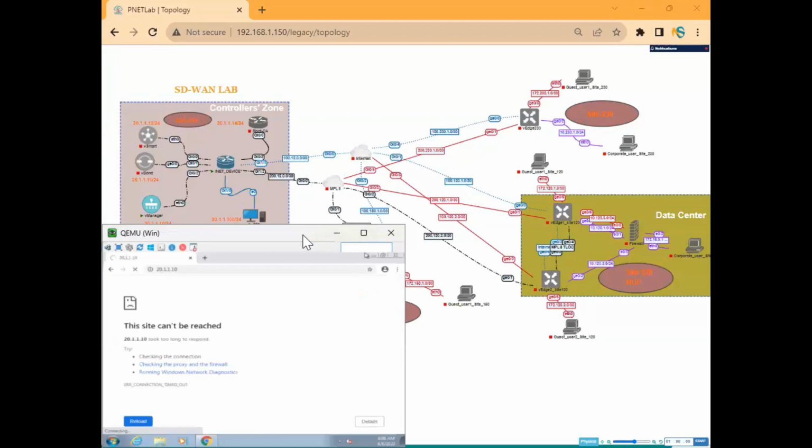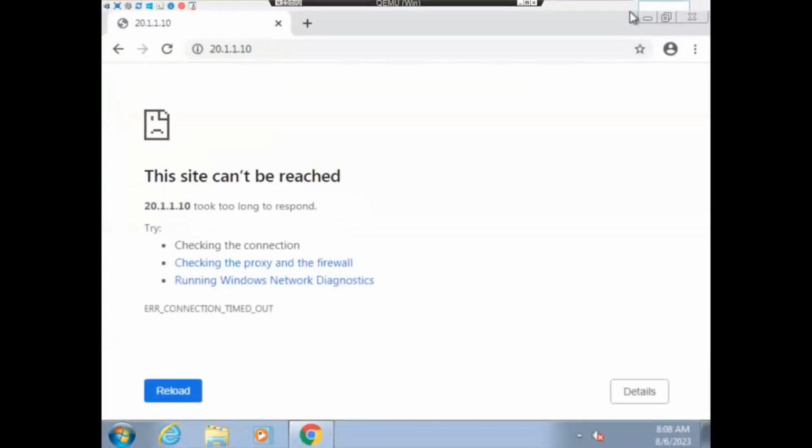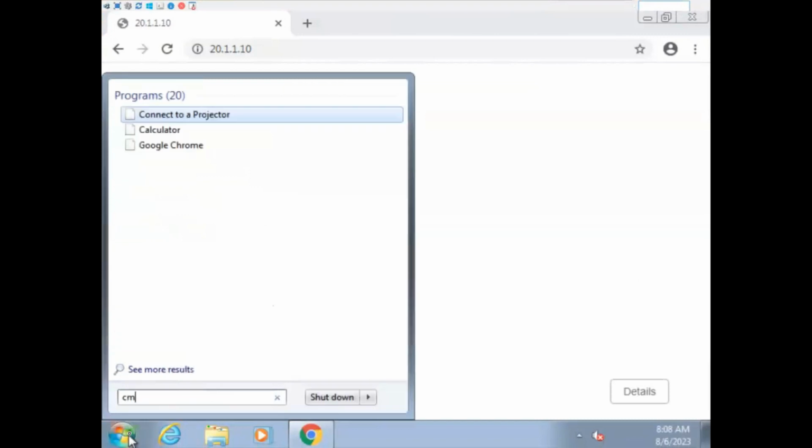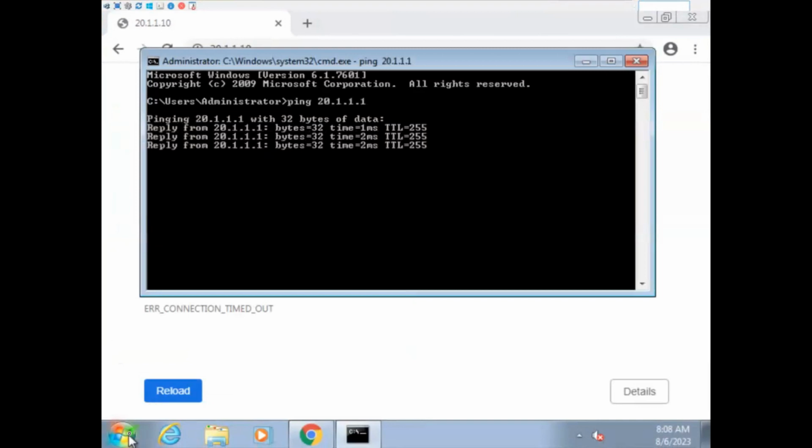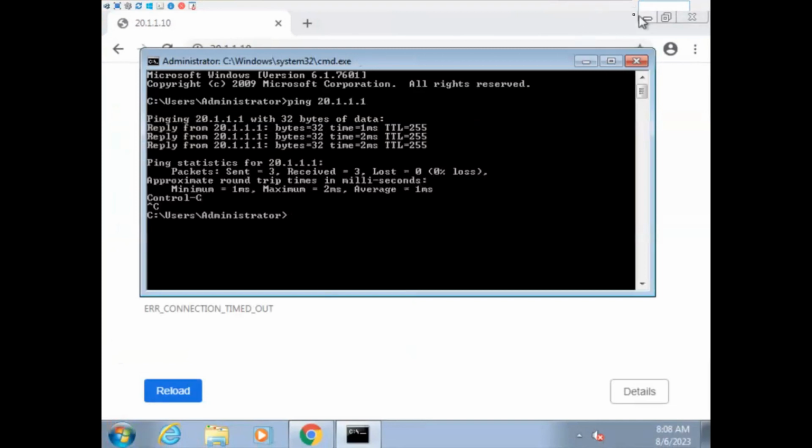Let me go to the PC again. Okay. And I'm checking through the command prompt. I'm able to ping it. So the default gateway is reachable now.